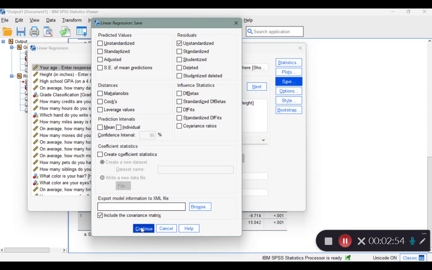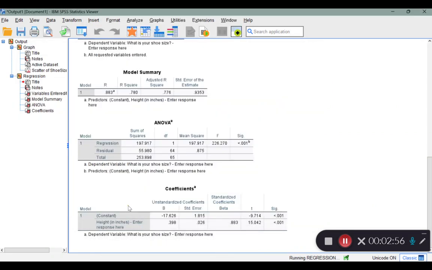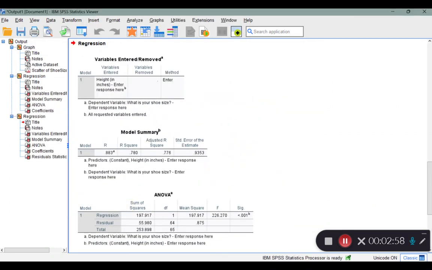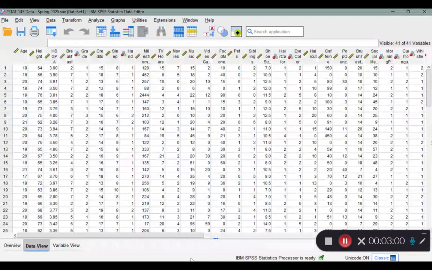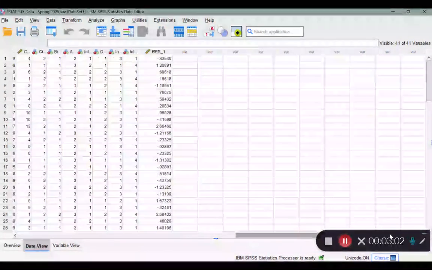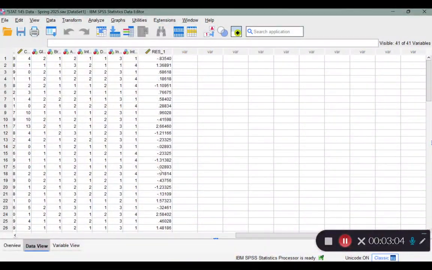That will rerun everything, but when it does that, one extra thing that will happen is if we look back at our data set and we scroll all the way to the end, we'll see that this new variable here has been added, which is our residuals. Now that those are in our data set, we can plot them.